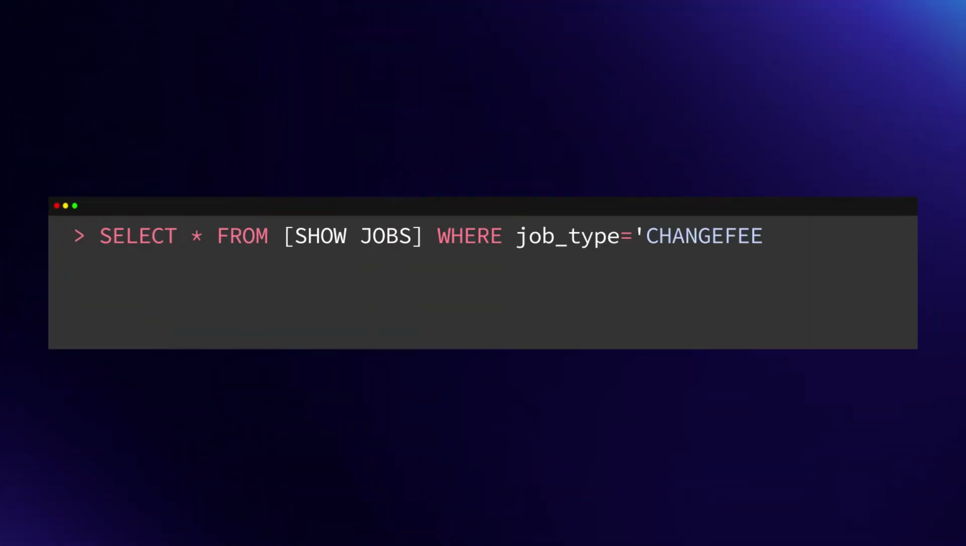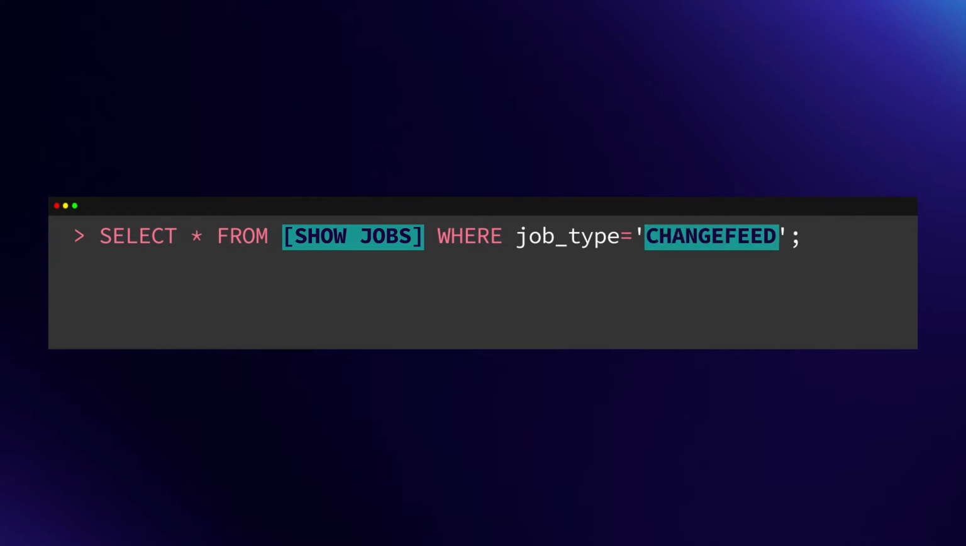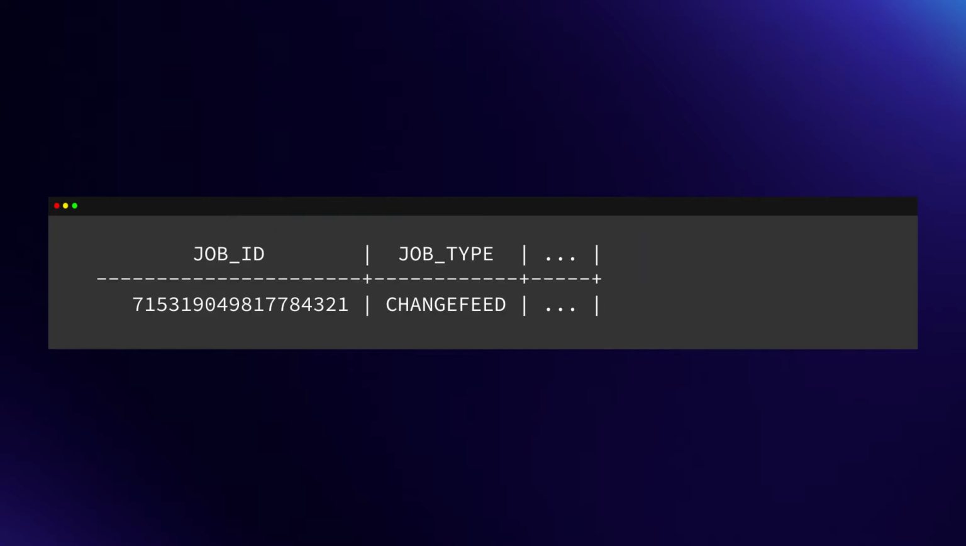Once your change feed is running, you may want to get some details about it. The show jobs command will list all existing jobs. From there, you can find your specific change feed. This will give you various details about the feed. The job ID is particularly interesting because it will be used in other commands to manage your feed.